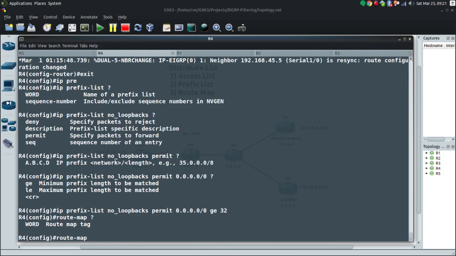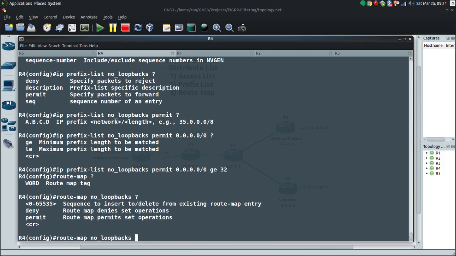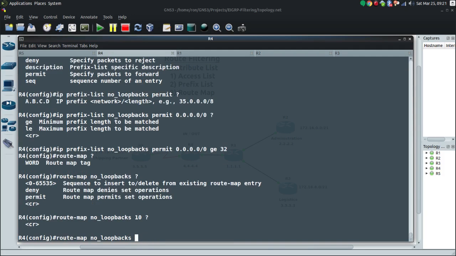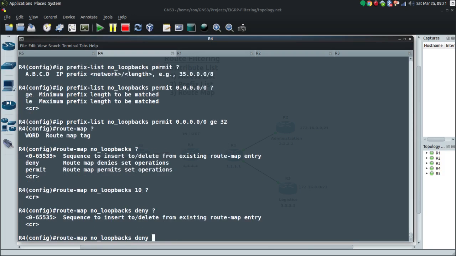So route map, and I have to give it a name. I'm going to give it the same name as I gave my prefix list, just to keep it simple. So no loopbacks. And now I can specify a sequence number. So I'll give it a sequence number of 10. Actually, let's do first a deny and then specify our sequence number. Now, if you don't specify permit or deny, it's going to default to permit. So in my case, again, I'm trying to block these routes from being distributed from R4. So I'm going to do deny, and then I just specify my sequence number because it makes it easier to modify the route map later on.